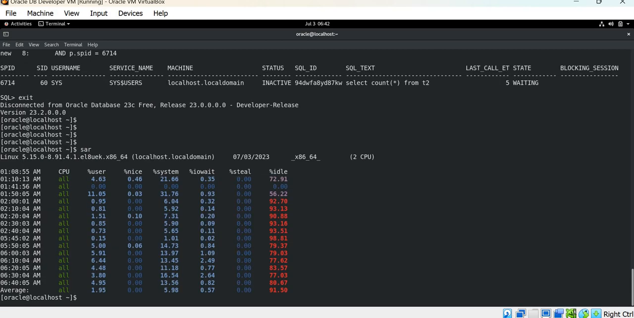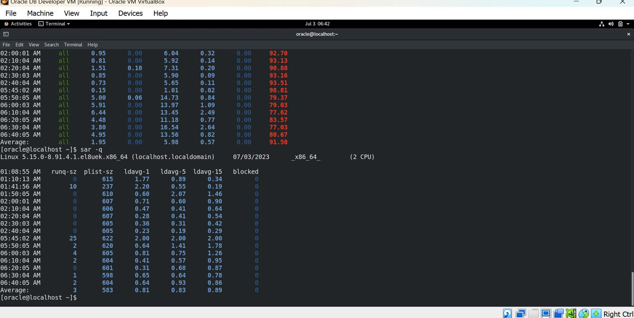Just do SAR and hit enter. It will show you, every 10 minutes, what the CPU percentage and idle percentage were. They're different; if you do SAR minus Q, it will show you load average. So this is a good utility to look at historical data. Let's say you had a problem now, CPU is high, then you can run this command to know from what time the problem started. So that will also give you a good clue to find out what happened.